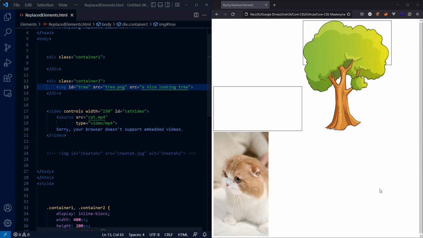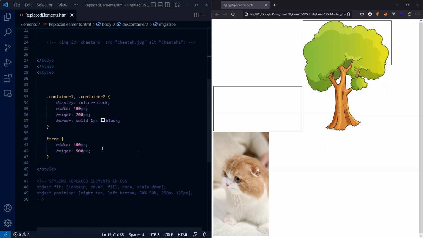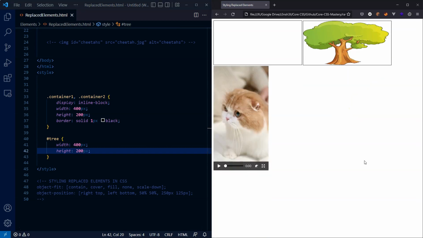Not exactly. As you can see, the tree is currently overflowing the container. So the first thing that we would do is actually set a more appropriate width and height for the tree. So we can see that the width and height of the container, width 400, height 200. So let's set the dimensions of the tree to the same as the dimensions for the container. Okay, now the tree fits inside the container, but we've lost our aspect ratio. So that tree is stretched horizontally. The tree was obviously quite a narrow structure and it's been placed inside a wide container.